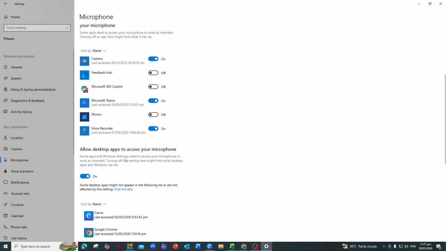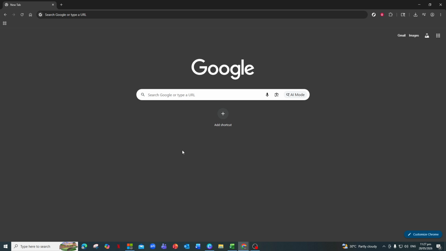After you've made your changes, you can close the settings window. Your new microphone access settings will take effect immediately. If an app still can't use the microphone, try closing and reopening the app, or restarting your computer so it can pick up the new permissions.